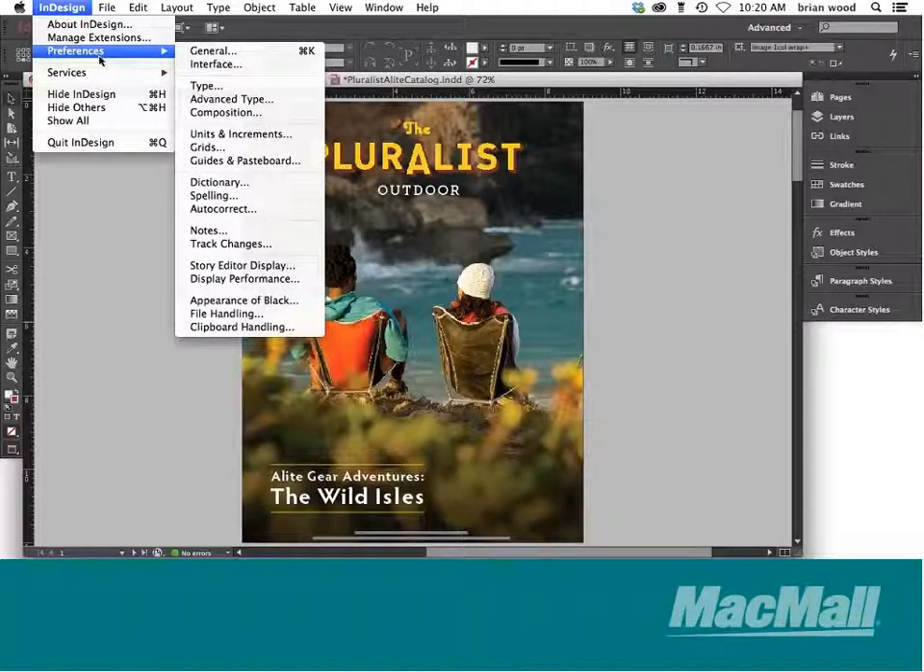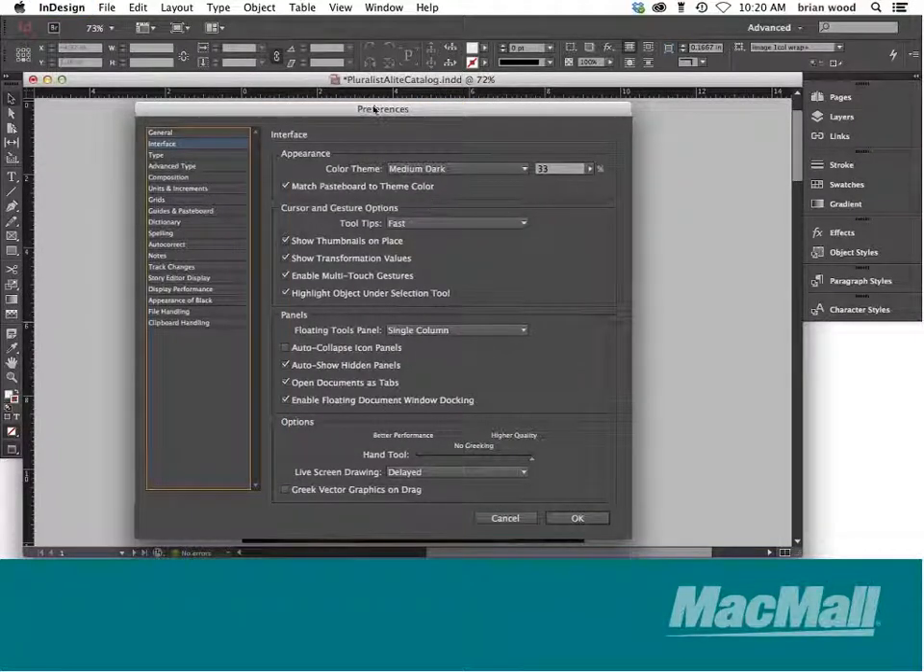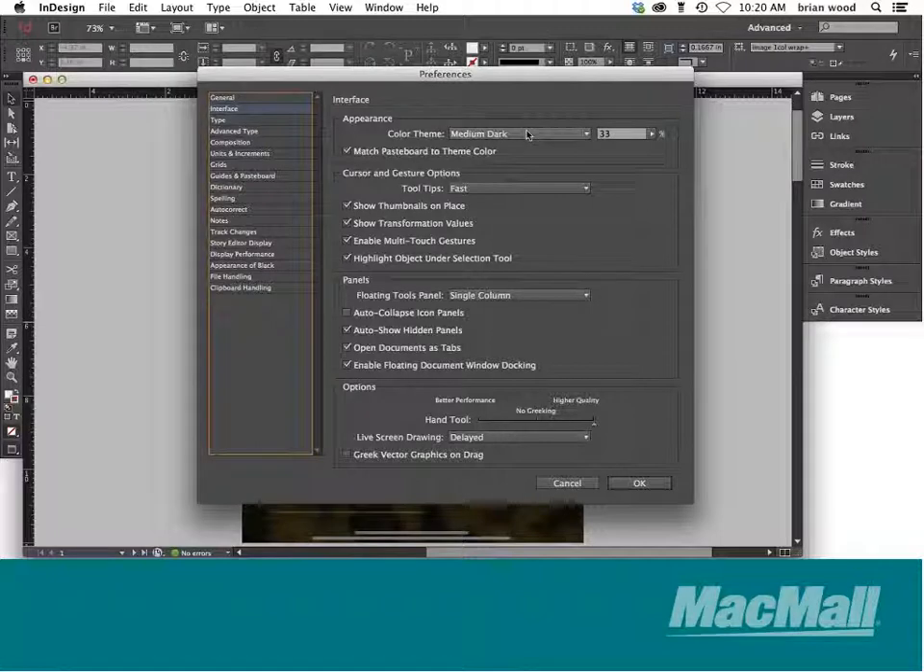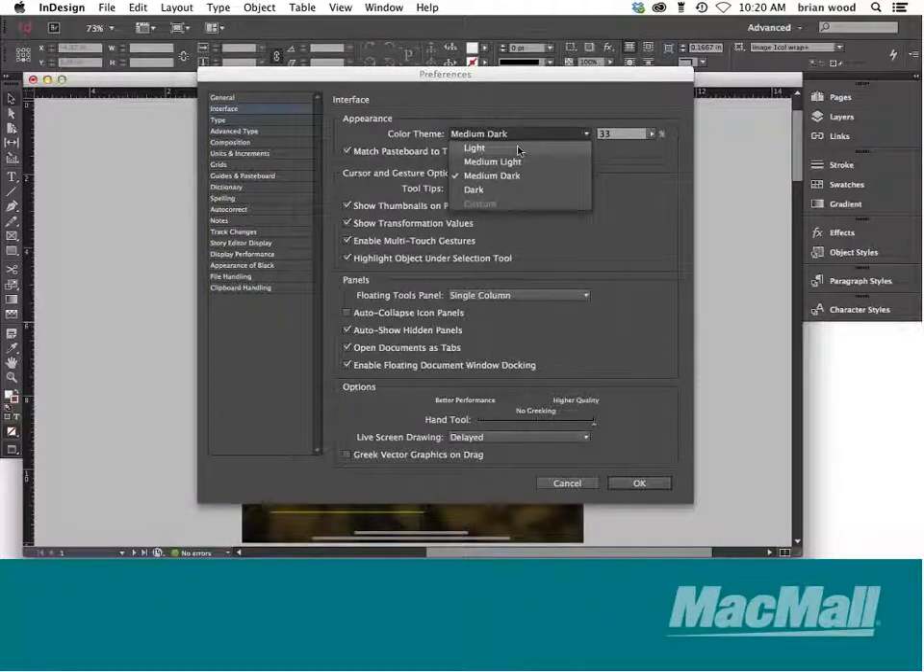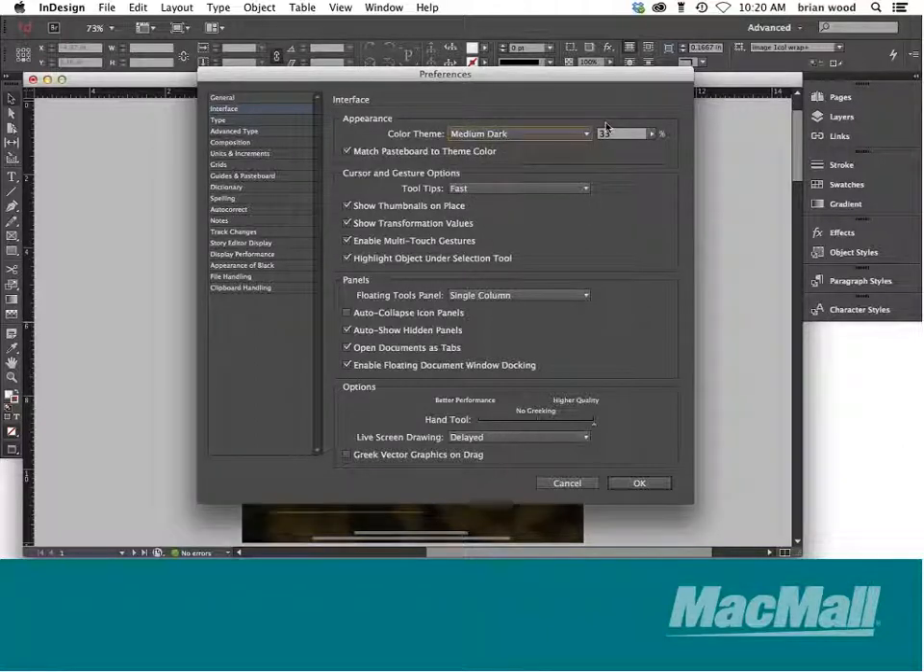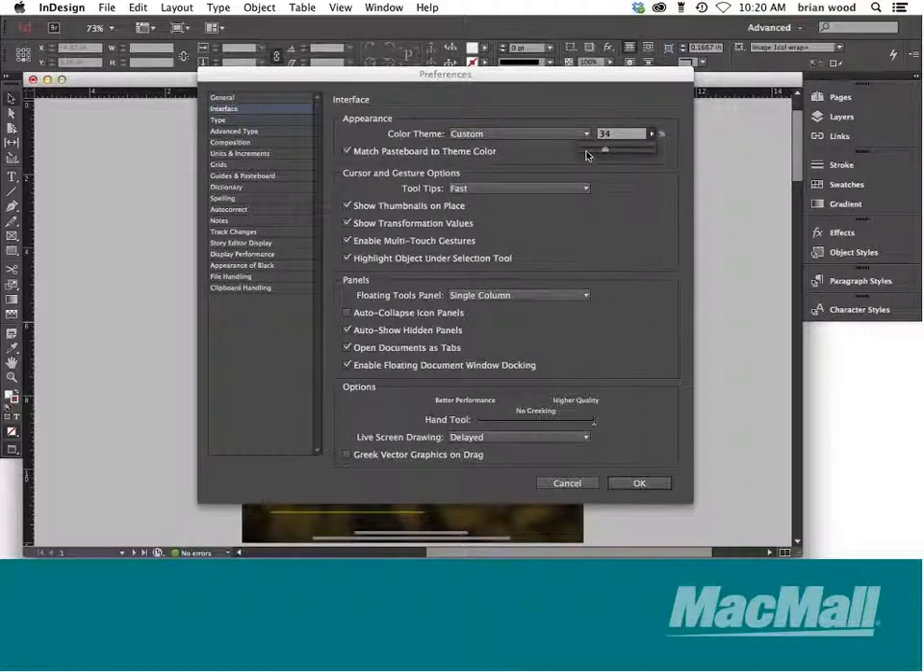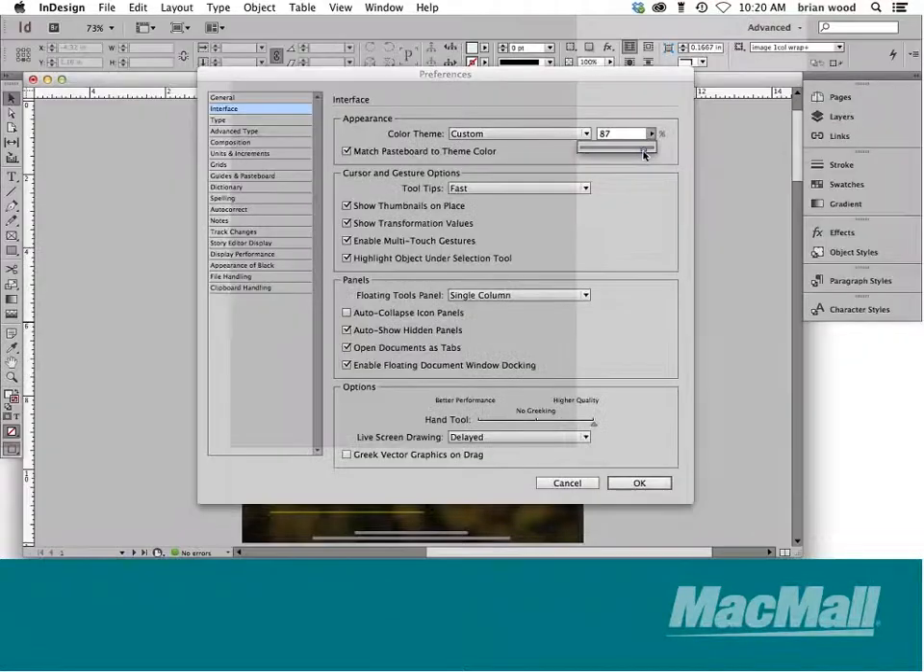There are some people that don't want to look at this. I'll go to Interface, and we'll see that we can change the color theme once the preference is open here. The color theme you can pick, we can go back to light if we want to. We can also choose, let's say, a percentage. So you can see we can go dark, we can go back to light if we want to do that.